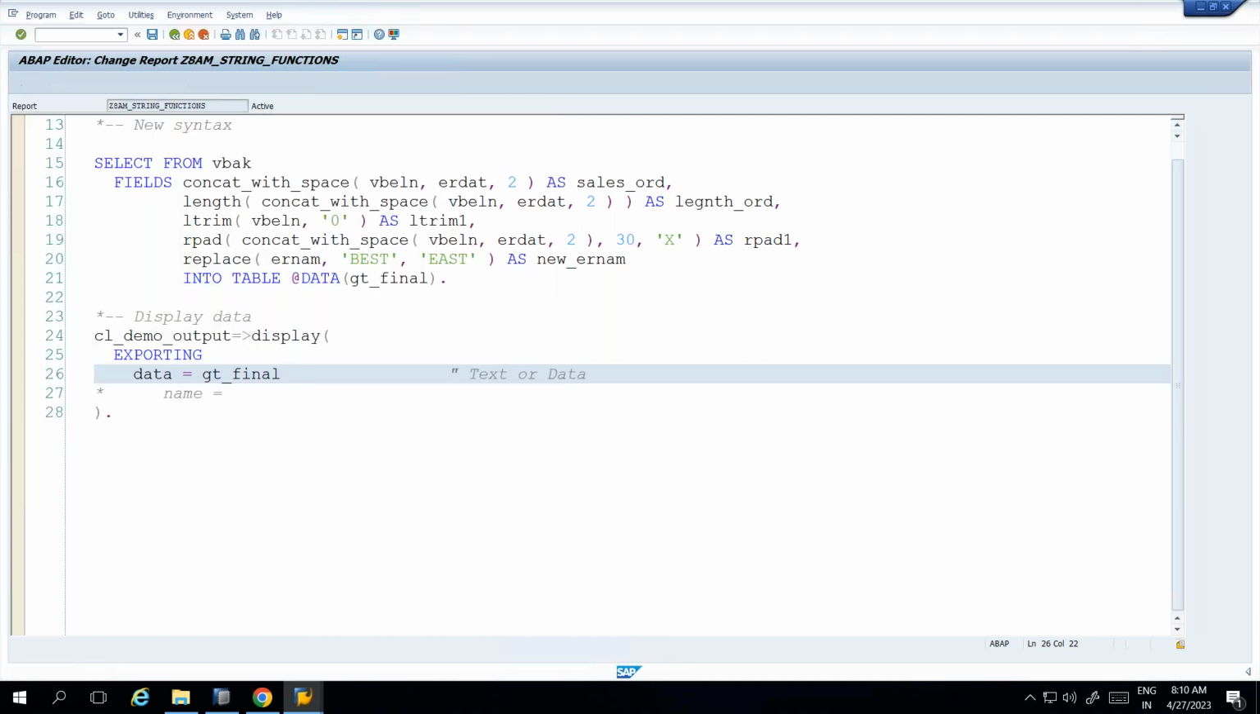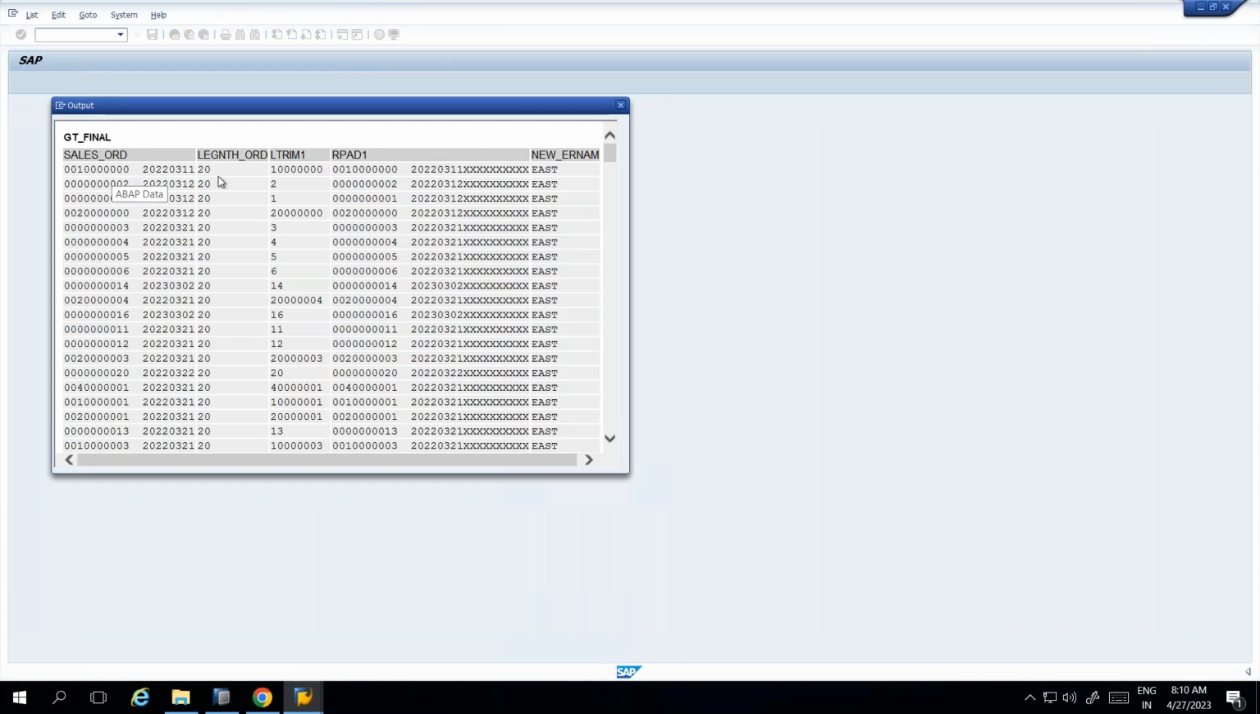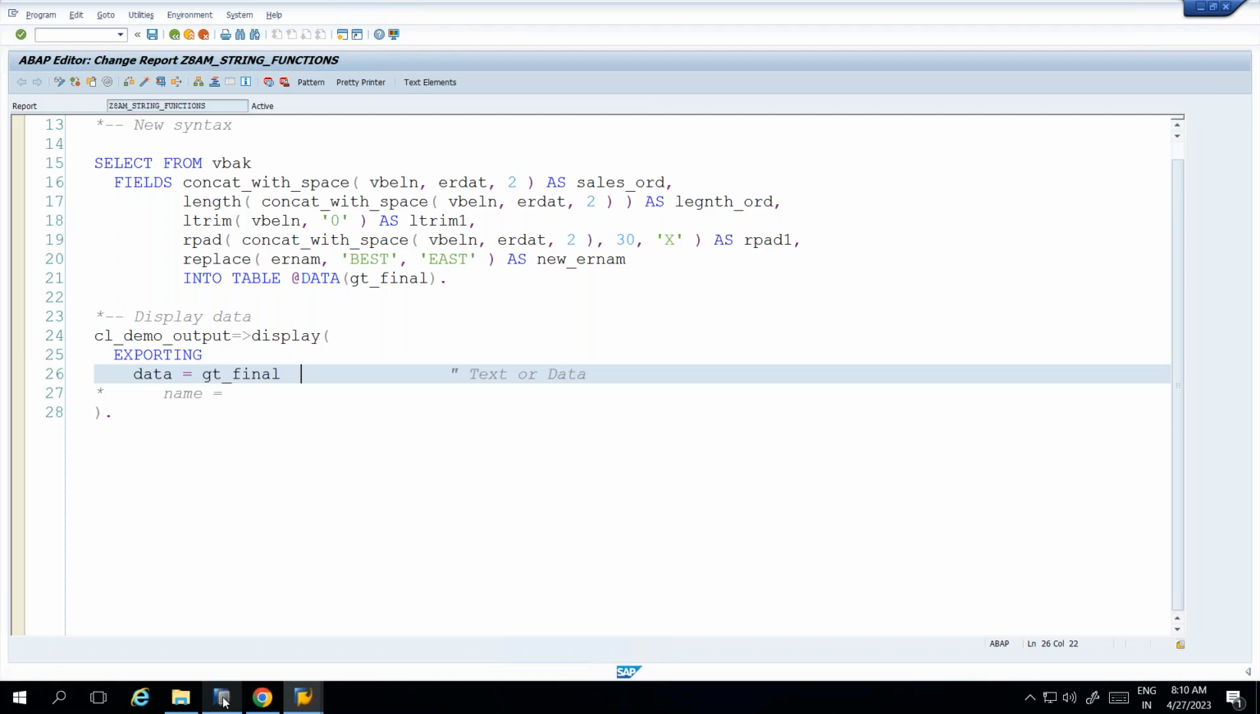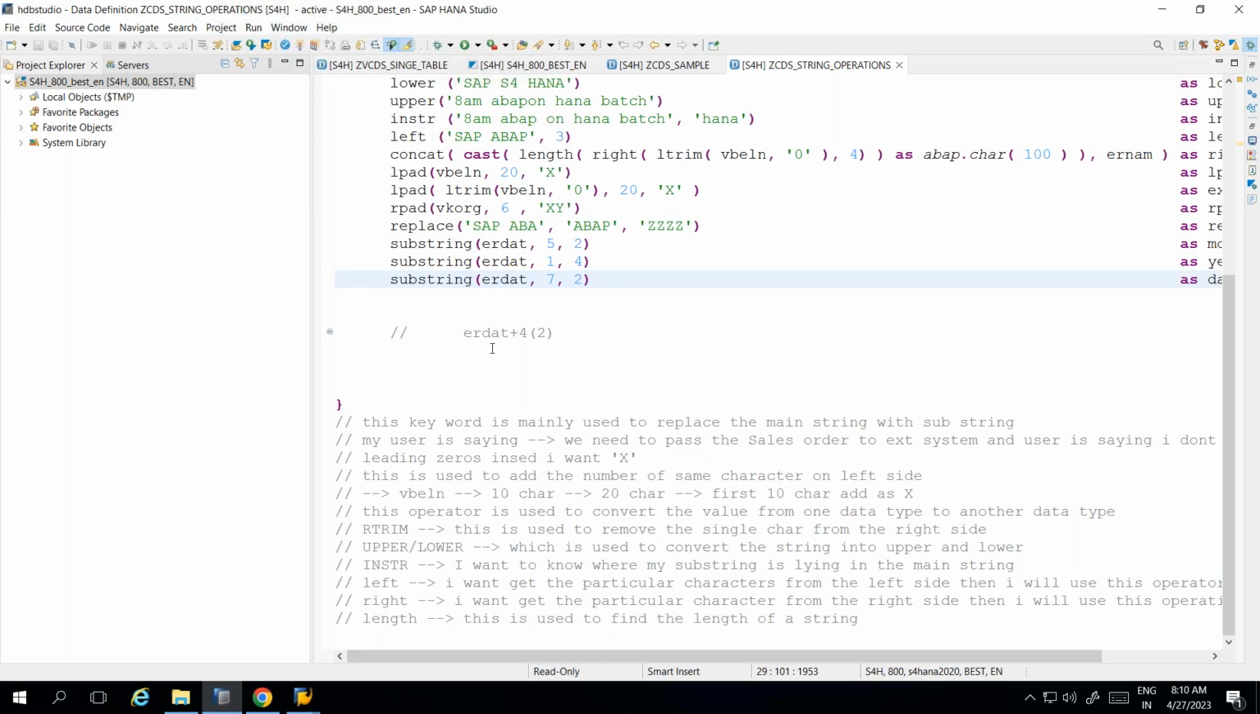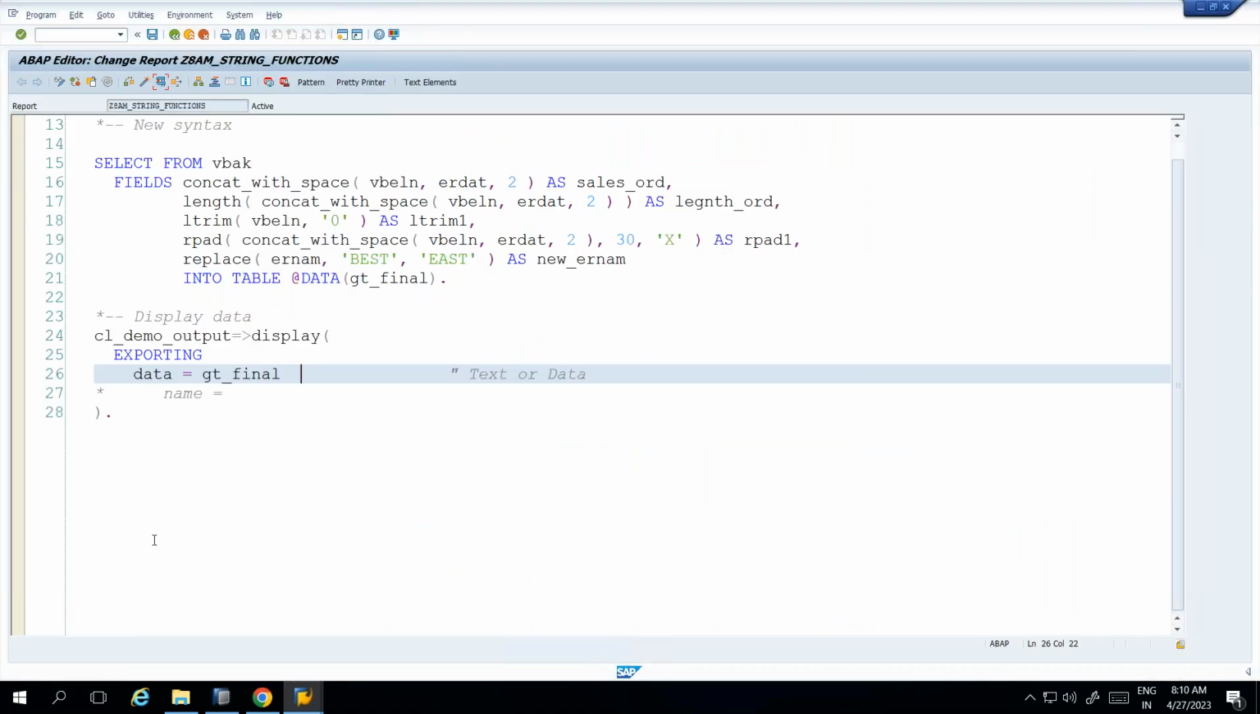Now when I click on execute, see here it has been concatenated and the length it is showing as 20, and it has done the trim, and it has done your rpad, and it has changed the username to east. So whatever string operations we are doing in HANA Studio or in Eclipse, right now with your updated syntaxes, you can do all those things. So this is what is called your string functions.